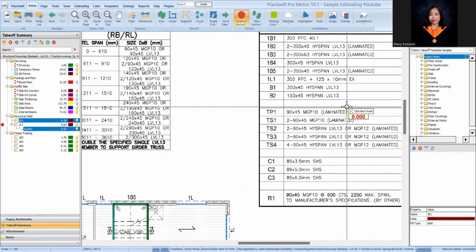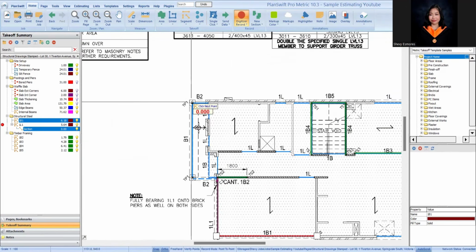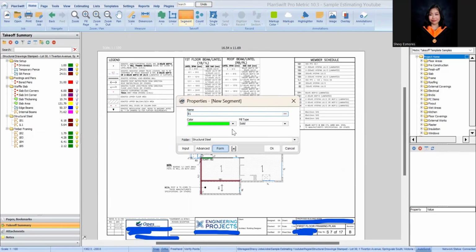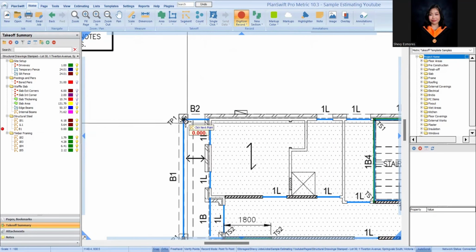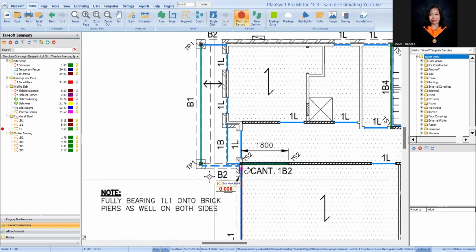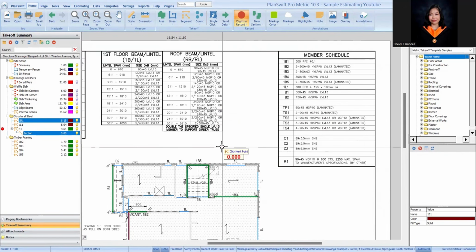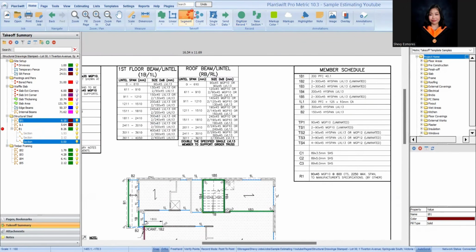Next one, B1. So, B1, ayun. This is also a beam, guys. Timber frame. Oh my gosh. Baka matagal tayo matapos ito, guys. B1. And then, next one, wala na ba ibang B1? Wala. 2. Let's go tayo.